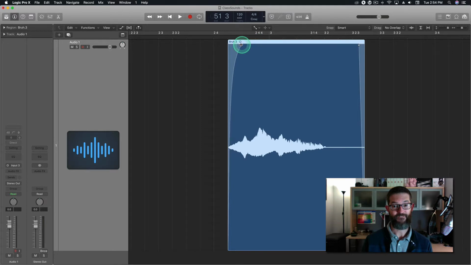As it turns out, fades don't work on MIDI tracks. So if you've got one of those green musical instrument tracks, fades don't work on those. You're going to have to use something else.